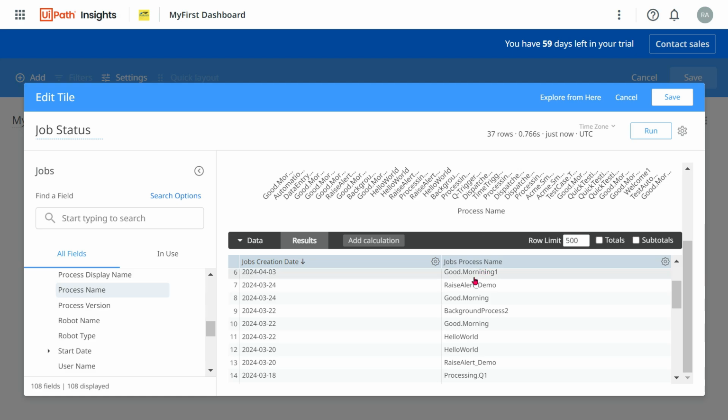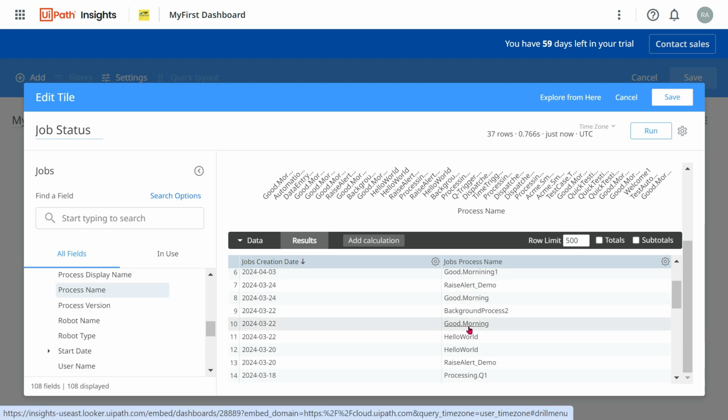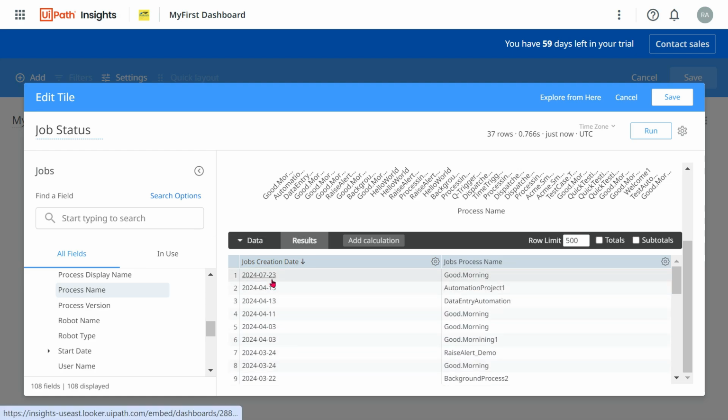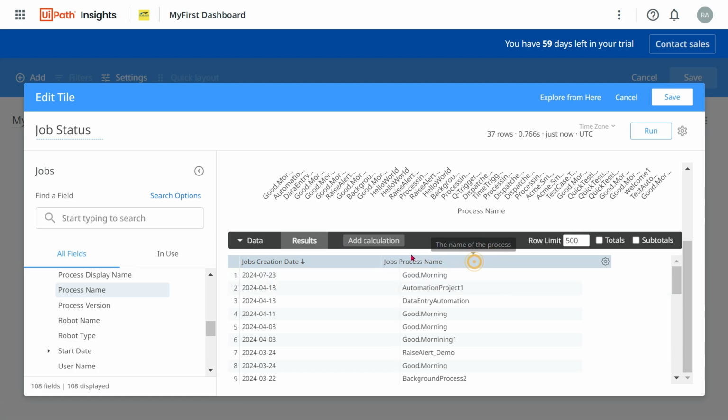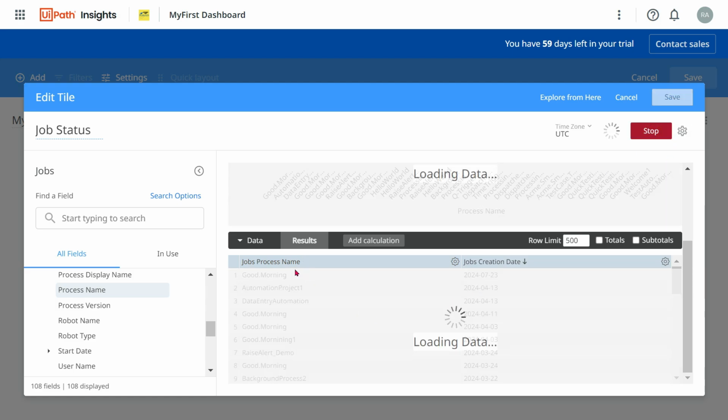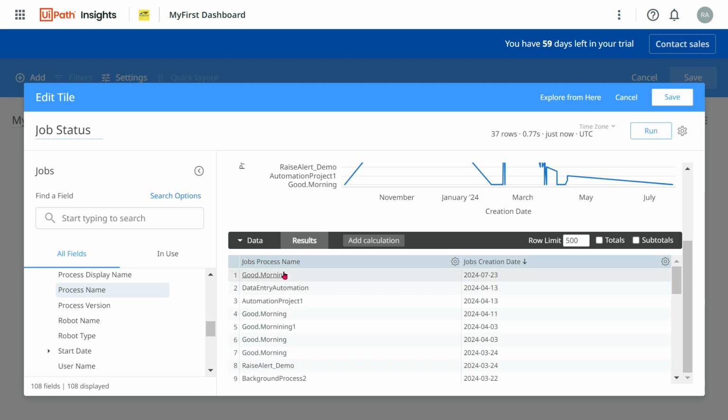Now what happened? You got all the different jobs that you have created in the past, and it is going to show you on what date you have created them. For example, I want this to come this side, so let me drag this side. Very easy, like you do on Excel. Now let me run it. So you can see it is all aligned now. Your process names are on the left side and you have the job creation date on the right side.